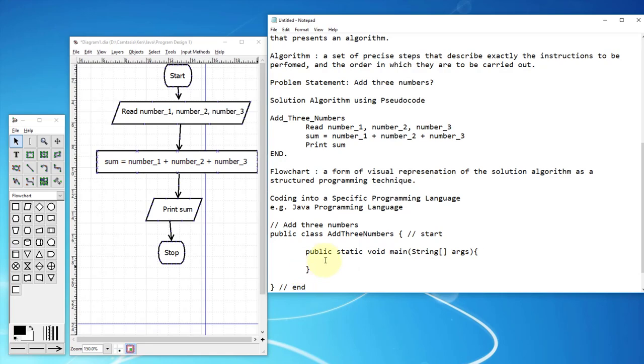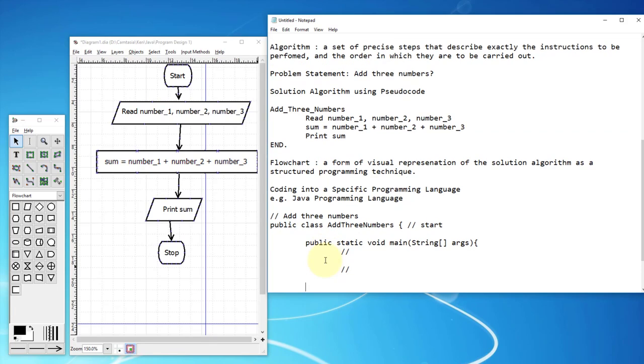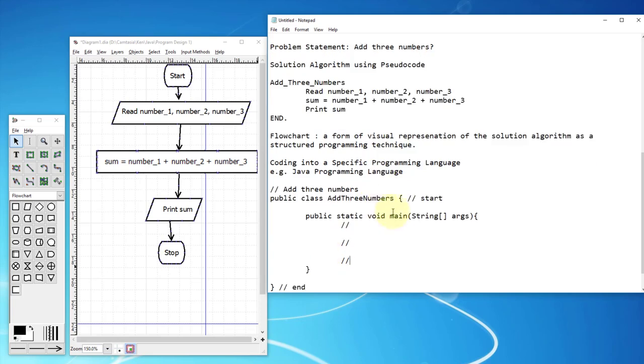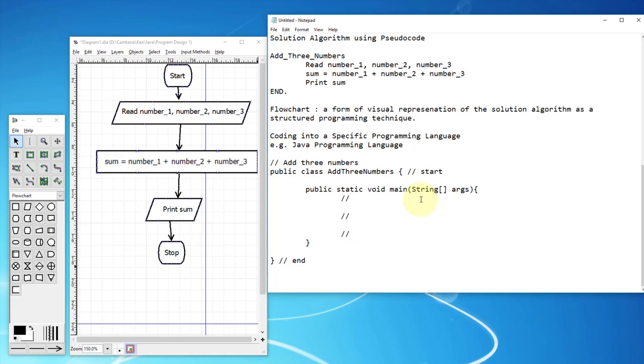Now here we can add 3 components: input, process, and then output. Okay. Again, the double slash means single line comments. So I'll put the comments: input, process, and then output. This might be a good idea at the beginning if you are not familiar with the programming language.